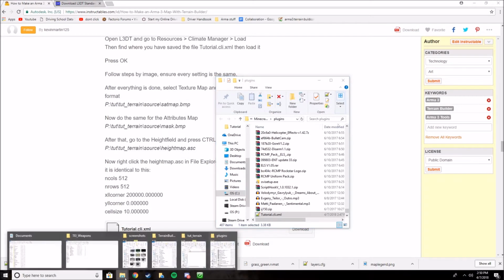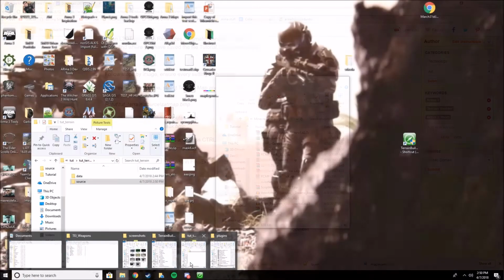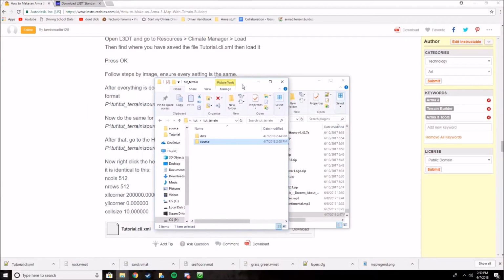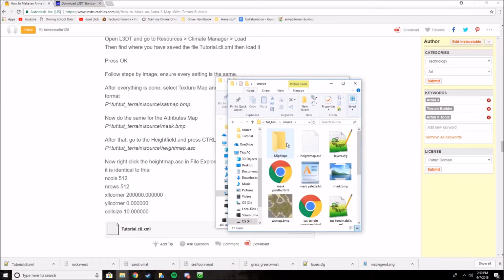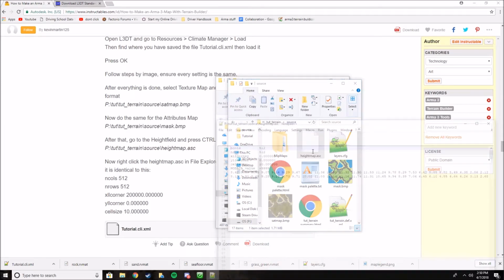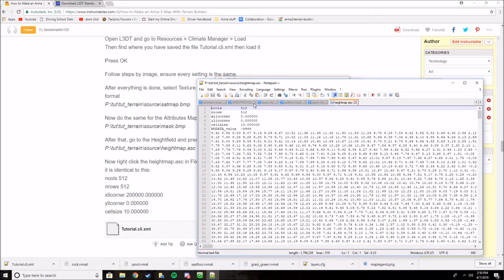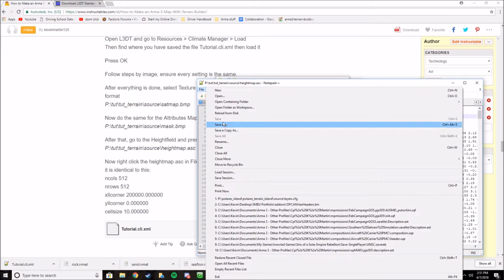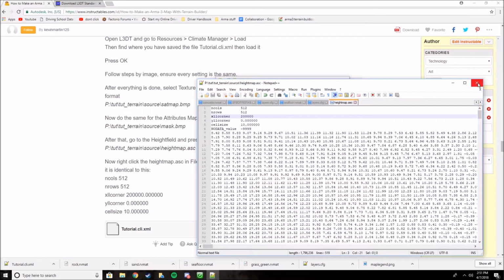Now we're going to go back to our source, and we're going to right click the height map and edit it with Notepad. We're going to ensure that everything is in working order. So this isn't, so we're going to set it to 200,000. And Control save, and exit.